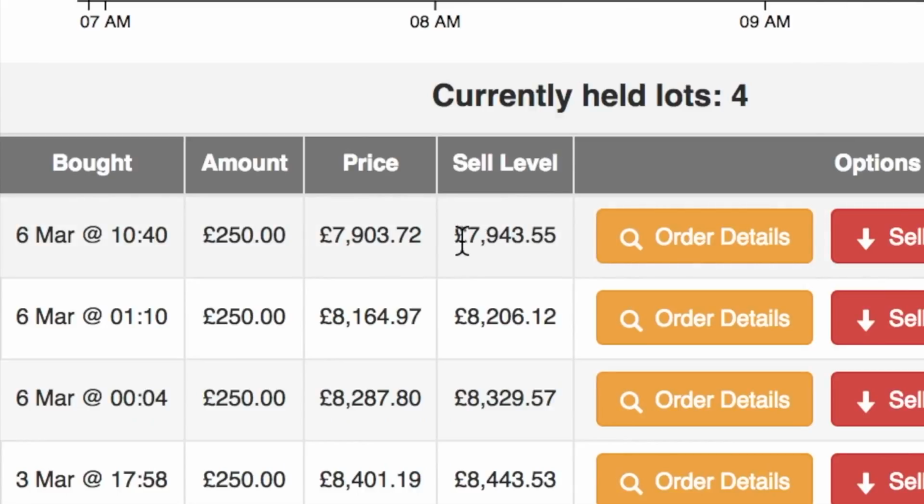Now what I'd like you to look at is this number has gone down. You see the sell level? Now before it said £8,041.88. Now it says £7,943.55. So that means the bot will wait for Bitcoin to get to that new price, and when it does, it can sell and it will still make me a profit.